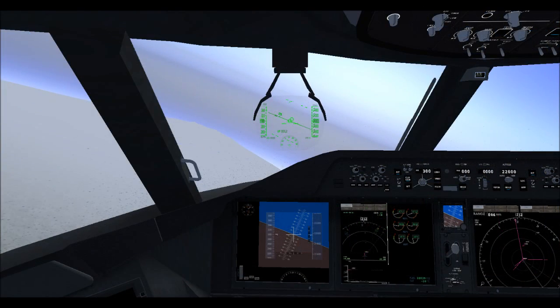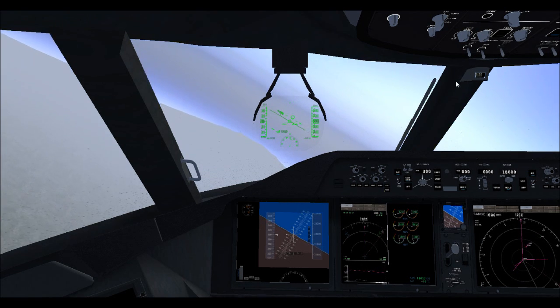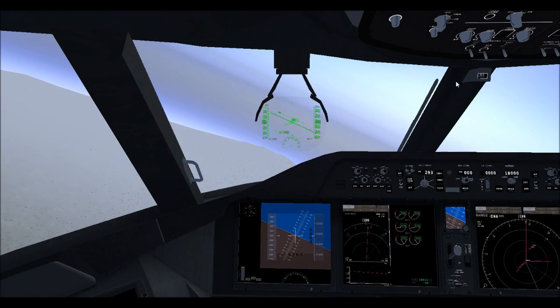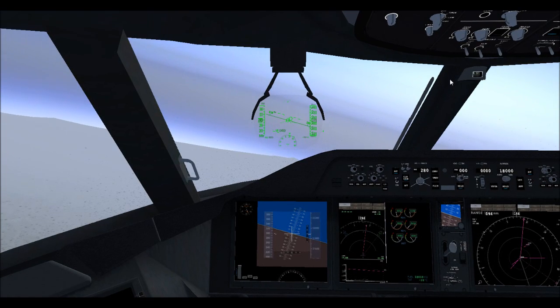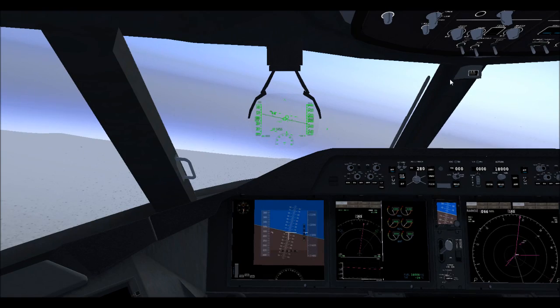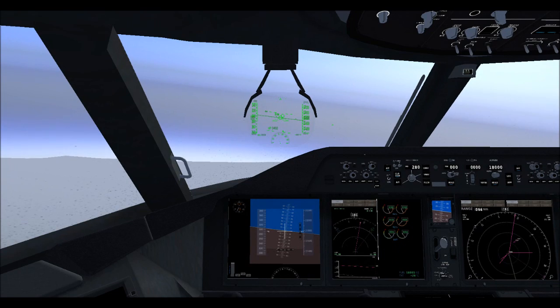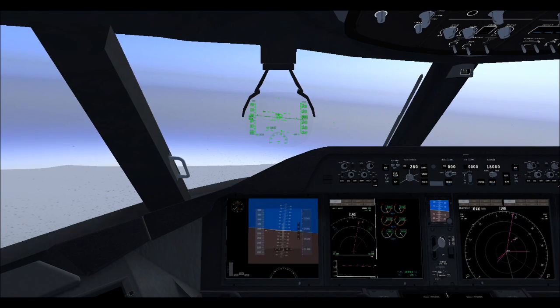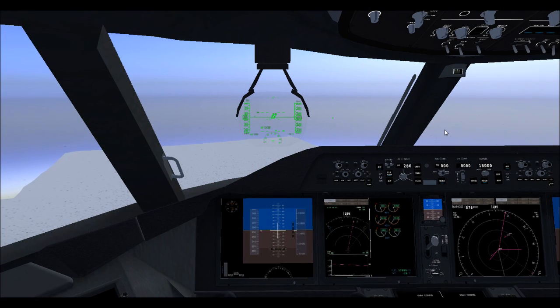We are now very close to top of descent. You know what? We are leaving the top of descent now. Next waypoint. Reduce speed to 280 knots as instructed on the standard terminal arrival procedure chart until after I reach the next waypoint. We are now in a nice gentle descent to the next waypoint.